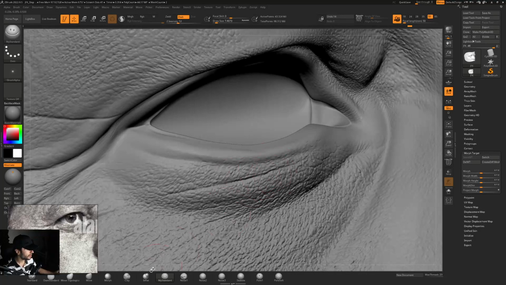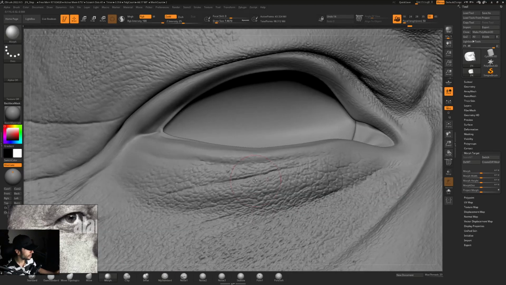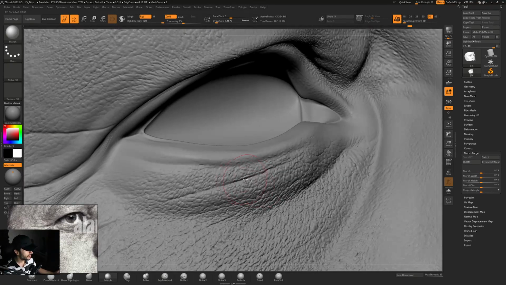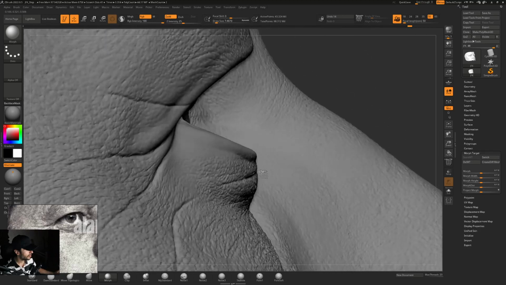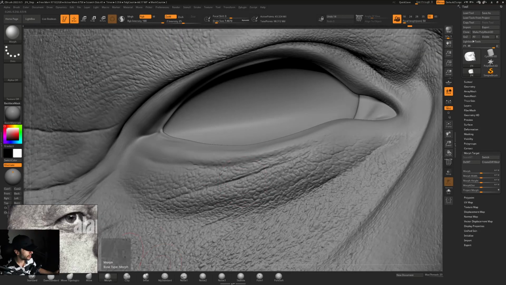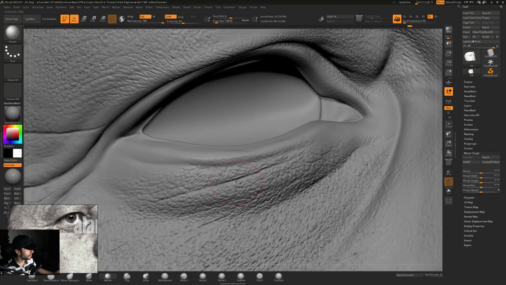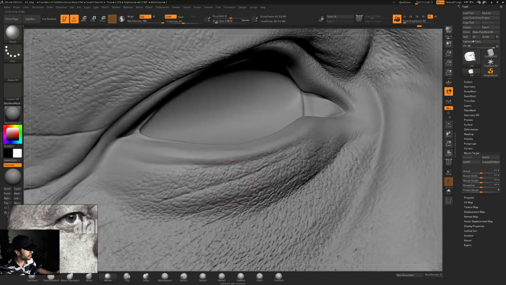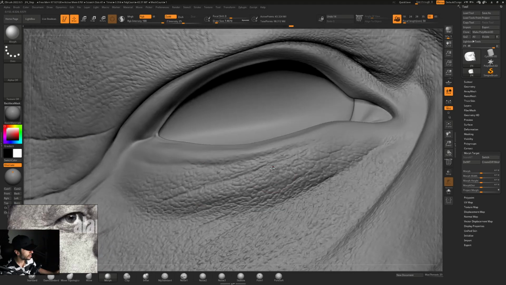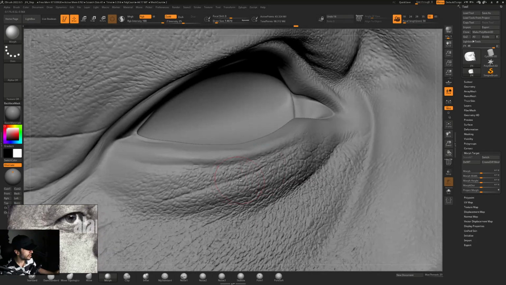For example, here, I feel like the intensity is too high, so I can use the morph brush because I have a morph target. So I can just use the morph brush to roll back to make it a little bit smoother, less intense.